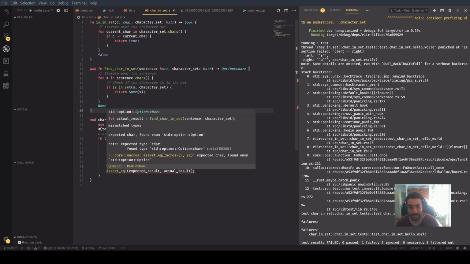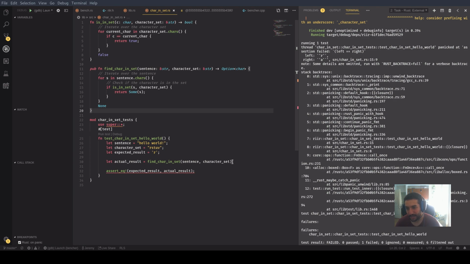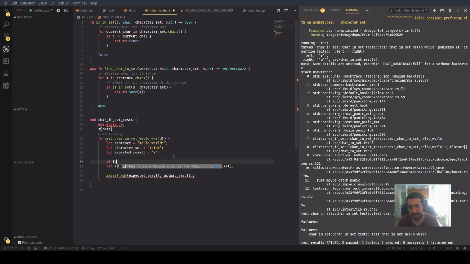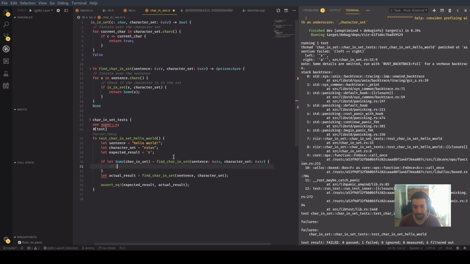So there are several ways to go about it. I could actually do something like if let Some(char_in_set) equals find_char_in_set. That would allow me to open braces and do something with char_in_set, you see. But that's not what I want to do.